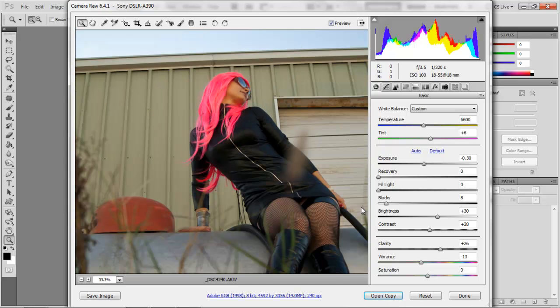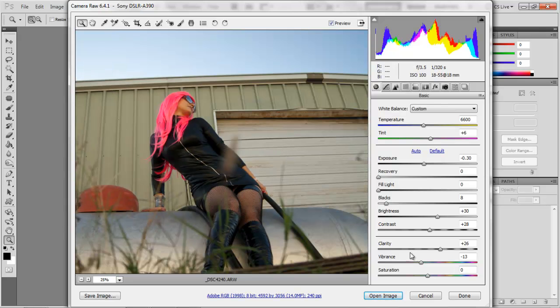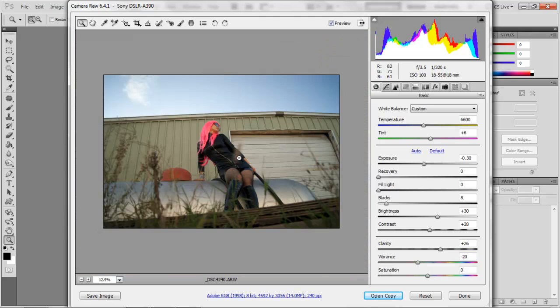But vibrance, we're going to go ahead and bring that down just a tad because of the hair issue. So bring that down, bring it down about right. Actually, about right there, about -19. Now we have a pretty good look right here.